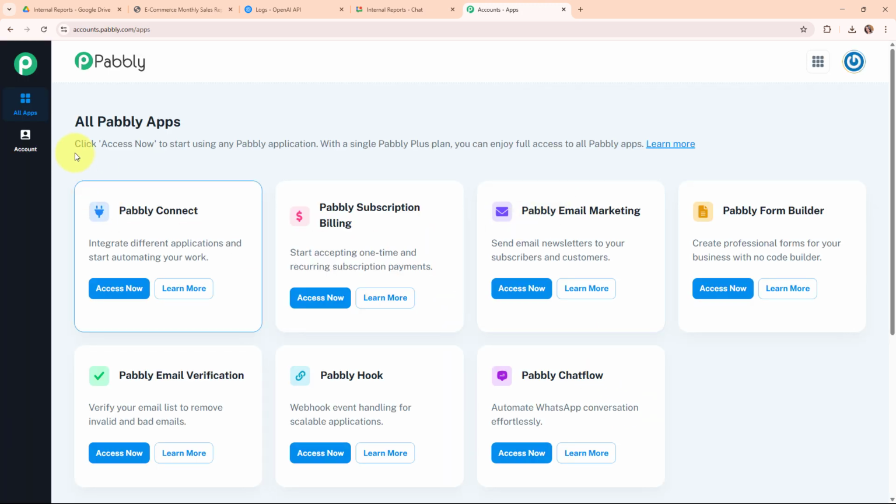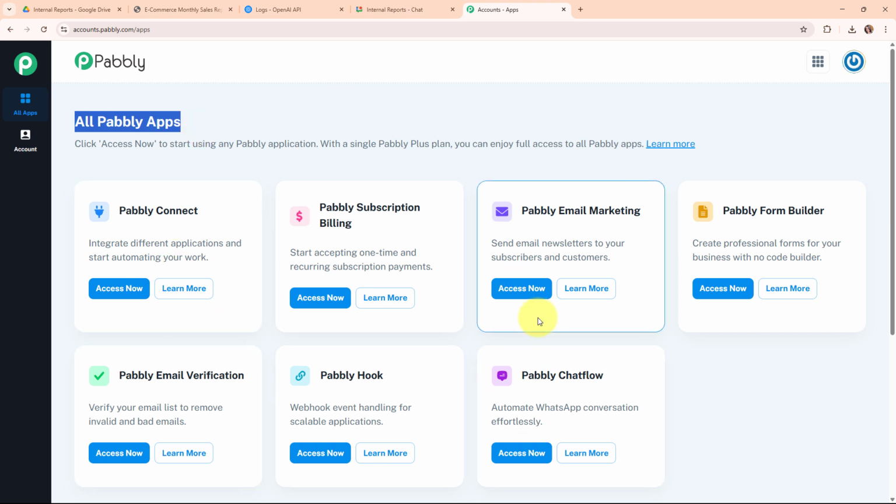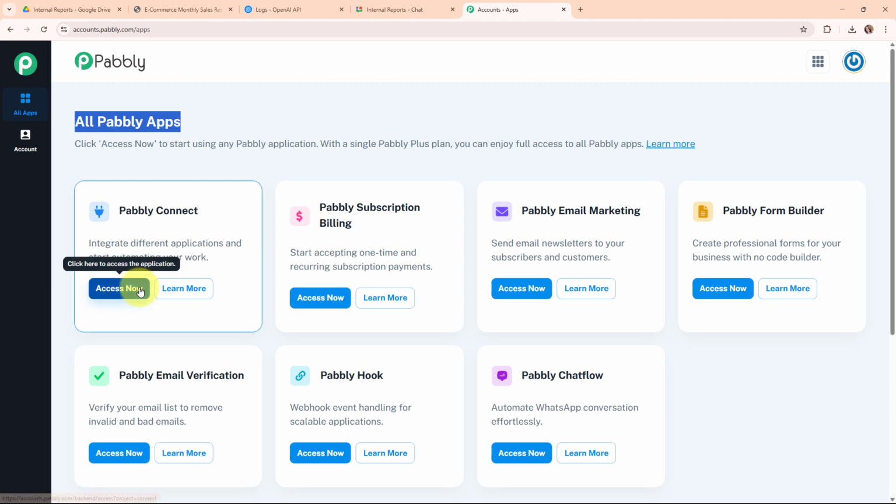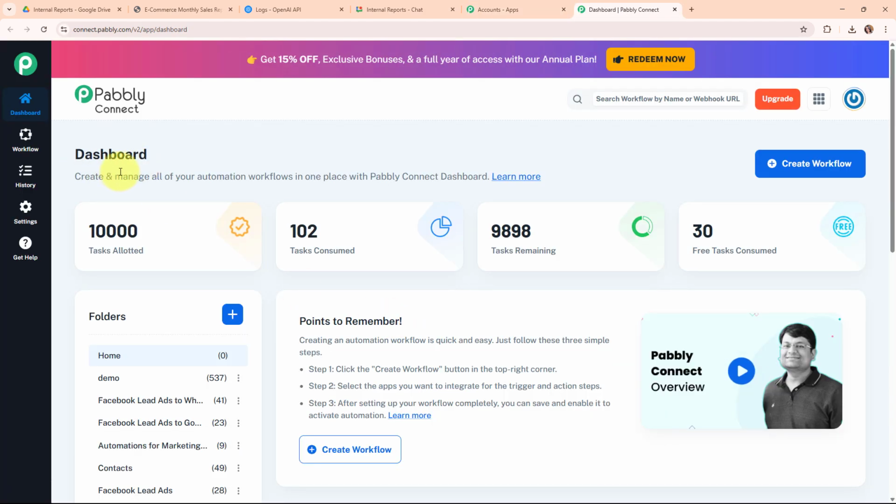Now after signing in, here you can see the all Pabbly apps window where you can see all the applications of Pabbly. Here to integrate my applications, I'm going to use Pabbly Connect. Now this is the dashboard of Pabbly Connect, and here to build my connection, I need to create a workflow first. So for that, I'm going to click on this Create Workflow button given on the top right corner.